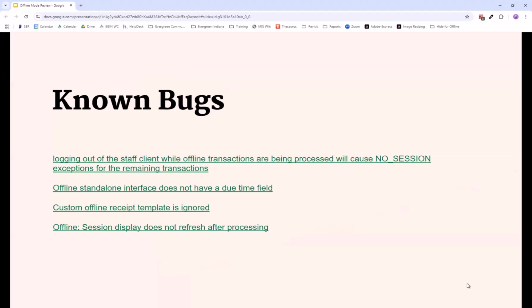There are some known bugs for offline mode that I wanted to bring to your attention to make sure that you are aware. So the first one says that if we log out of the web client while the transactions are being processed, the process will fail and will cause the remaining transactions to error out.